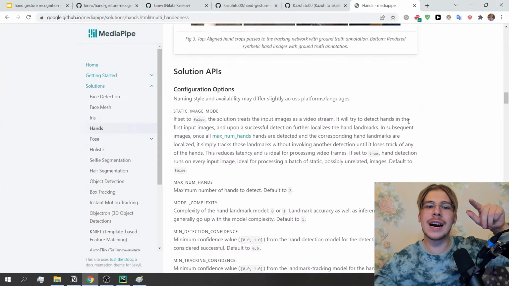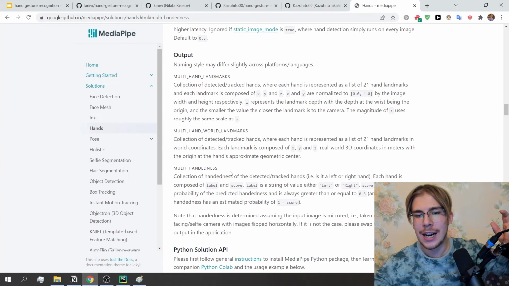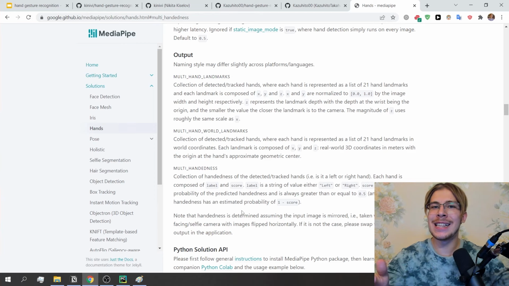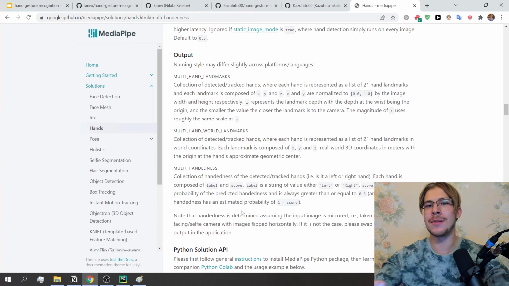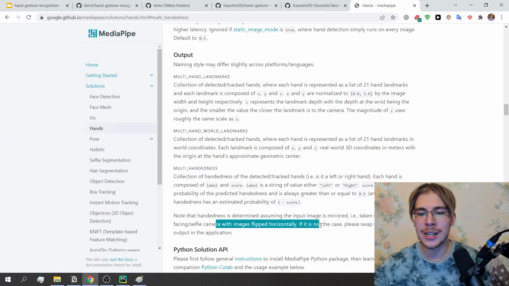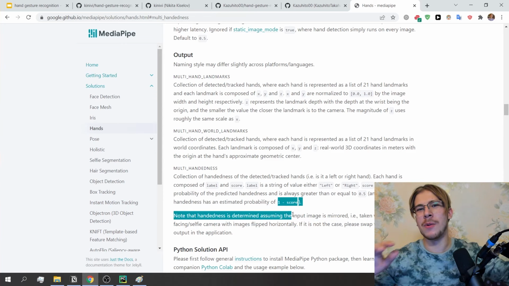And so here in the docs, in the output section, it also talks about multi-handedness. What I wanted to note here is that when it's determining the handedness of a hand, it's assuming that it's taken with a front-facing or selfie camera, as it says here. And if that's not the case, then you can swap the handedness in the application. Just something I wanted to note.